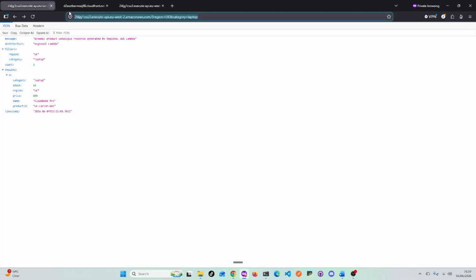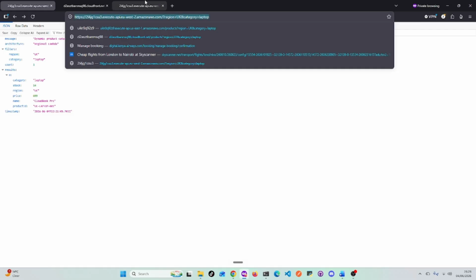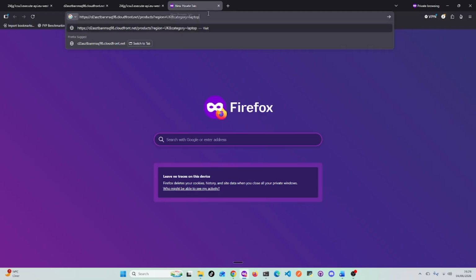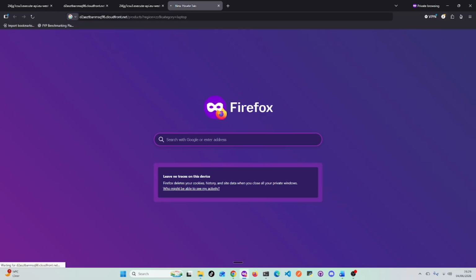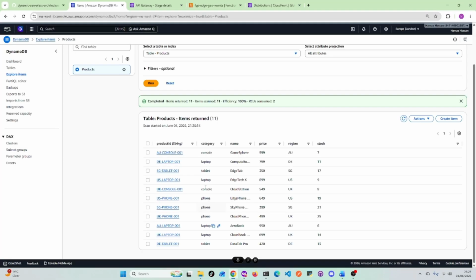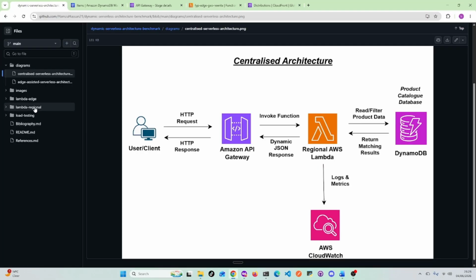Now, just to show you the same system, however, now with the CloudFront endpoint and how it handles it, we'll test ZZ. Again, it shows the count is 0 and the empty results array. Now, we'll get into the code of both functions.